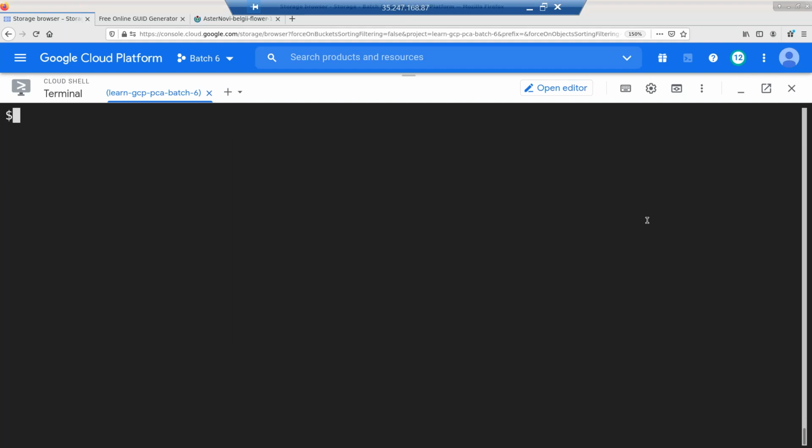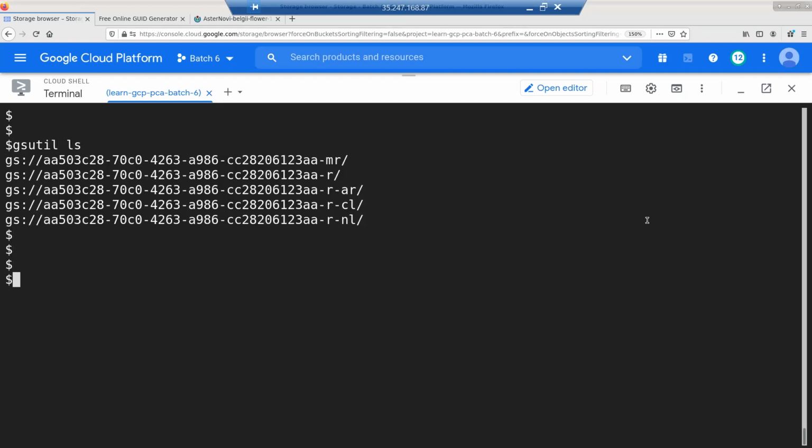Now let's make the object normal back to not public. We'll make it private. How do I do it? I have to use the same ACL command. So I'm going to use the gsutil ACL command itself. Last time we added it, now this time we wanted to remove it.